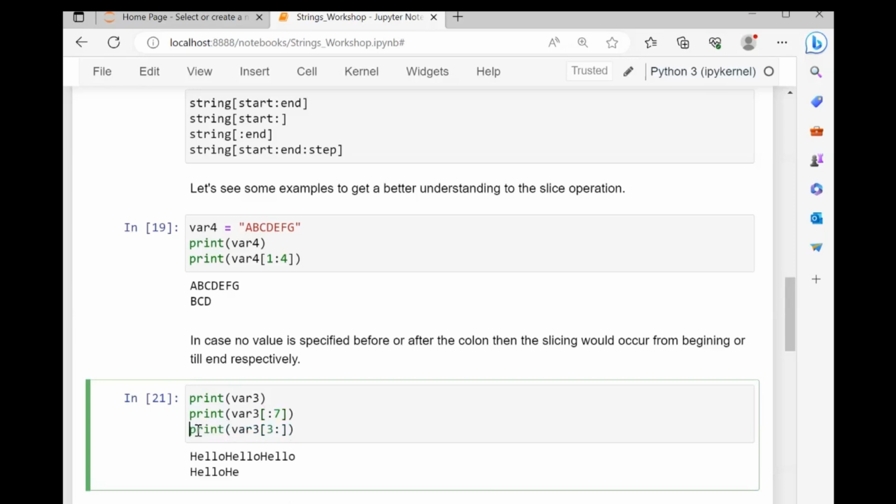Now let's take another example where we have print var3. We are giving start position colon, and we are not giving any end position. So our start position is 3. In this var3, 0, 1, 2, 3, so we'll start here and we'll go till the end. If we run this, we get this as the output of the slice.